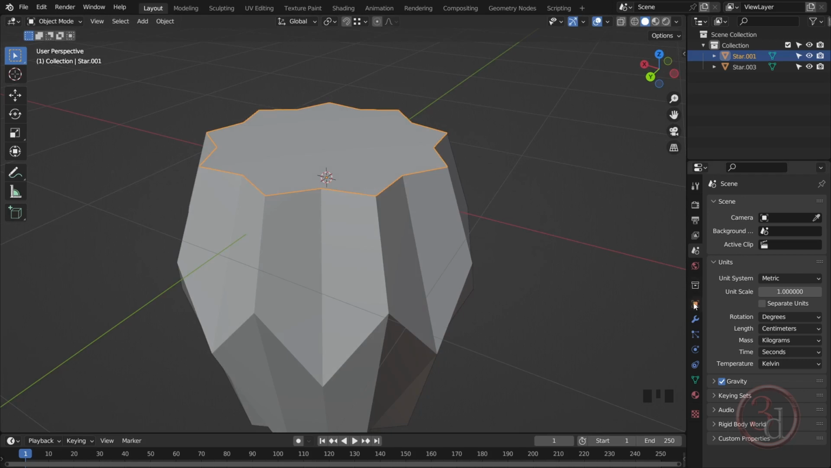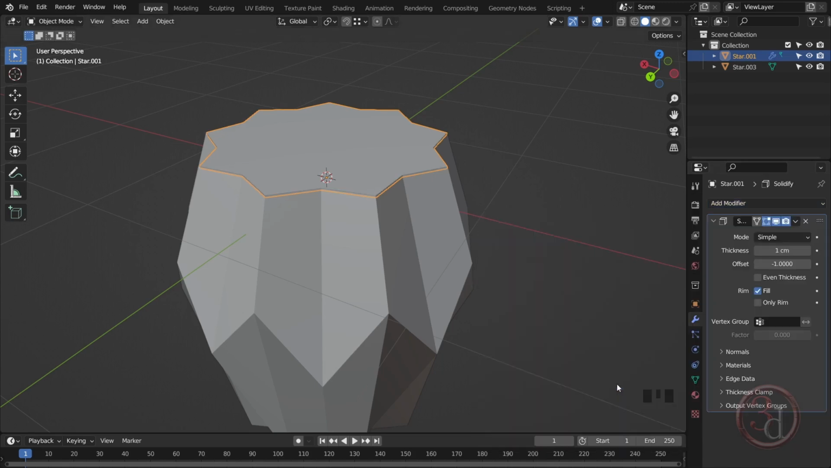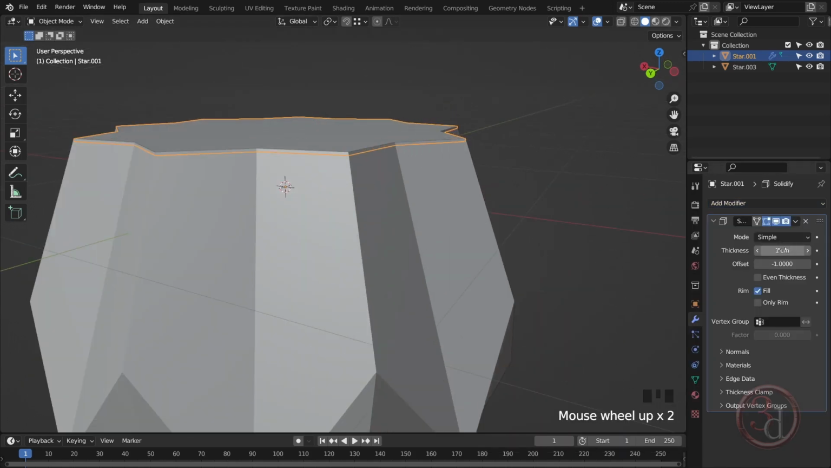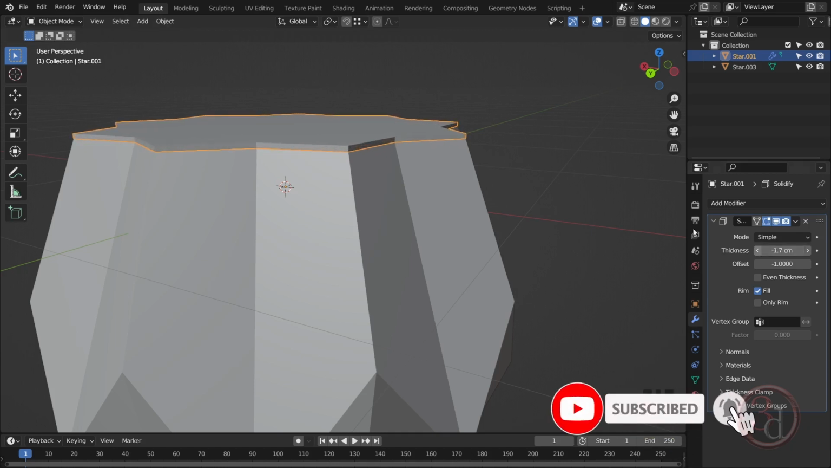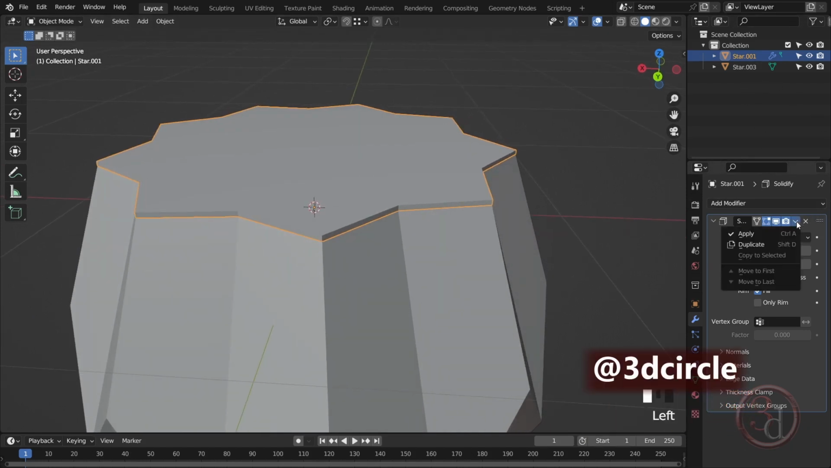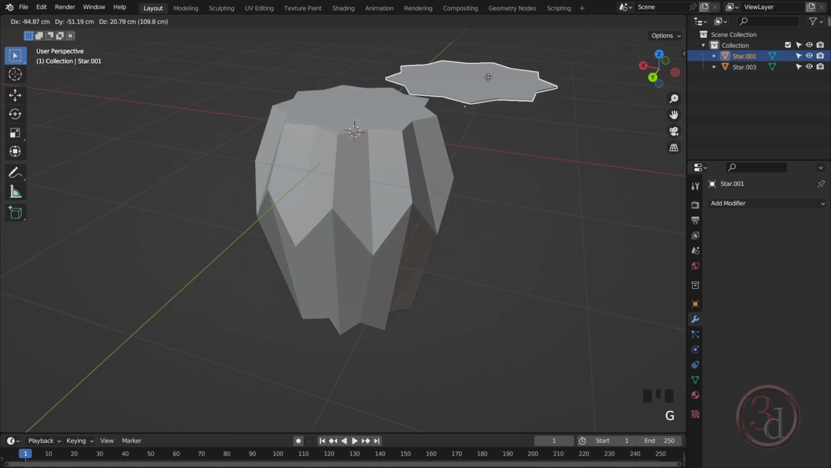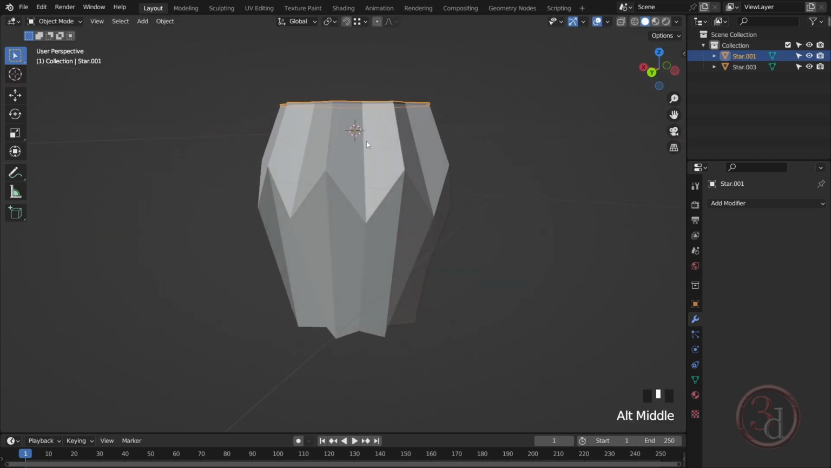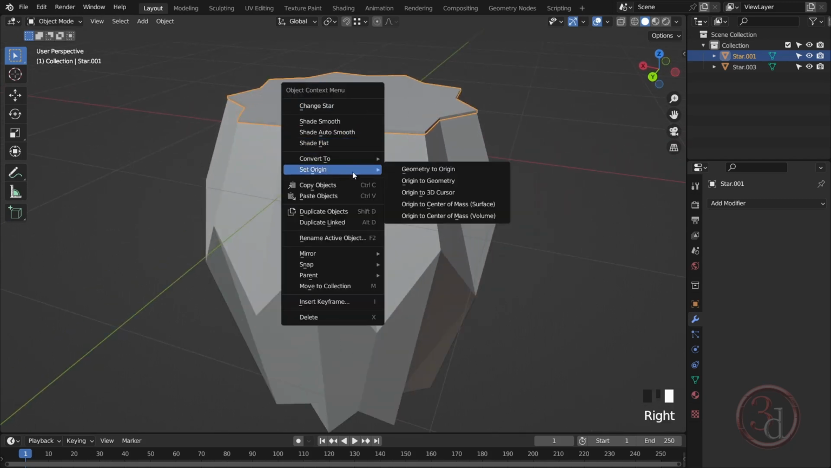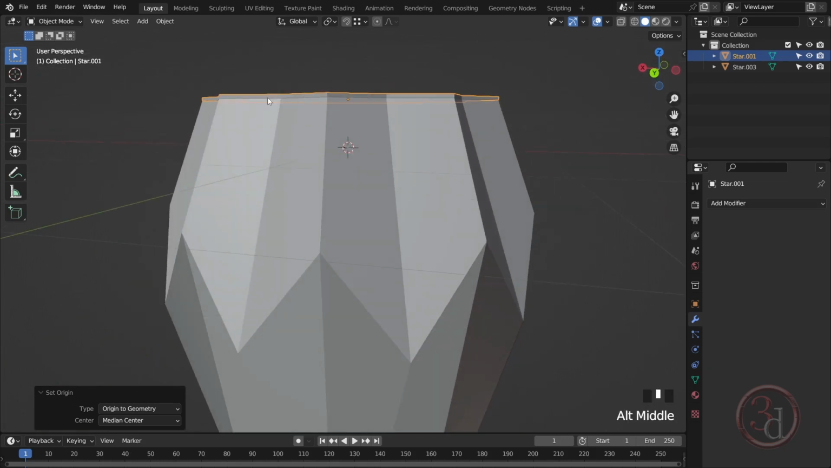This piece that I extracted, I will give some thickness to it. So come down to the modifiers, click on add modifier and then I will click on solidify. I'll take this in the reverse so it can go up. This much thickness is fine, and I will collapse this, press the arrow, click on apply, and now I can bring the pivot point to the center. At the moment if I move, you can see the pivot point is over here. So right click, set origin and then click on origin to geometry, and now I will scale this out a little bit.